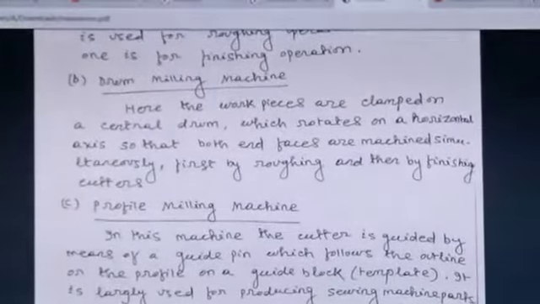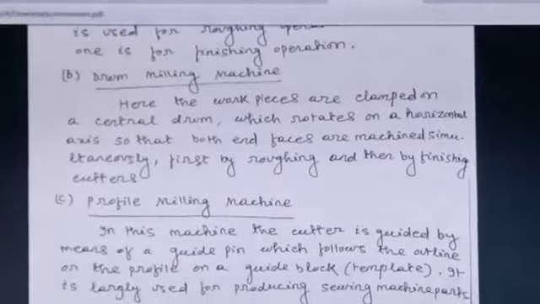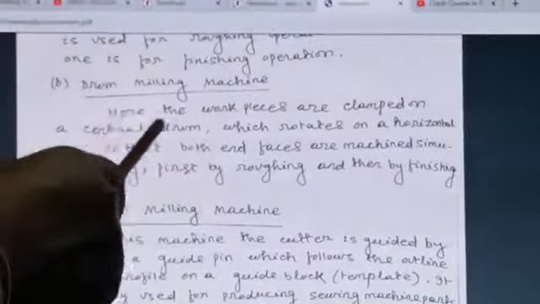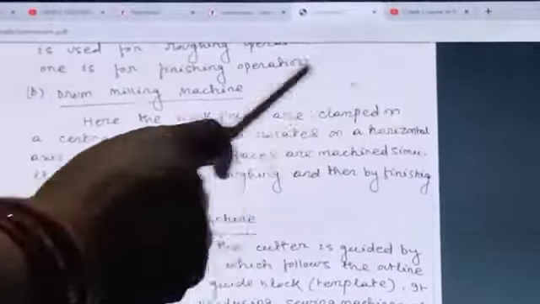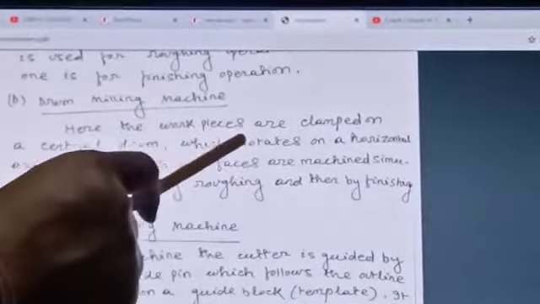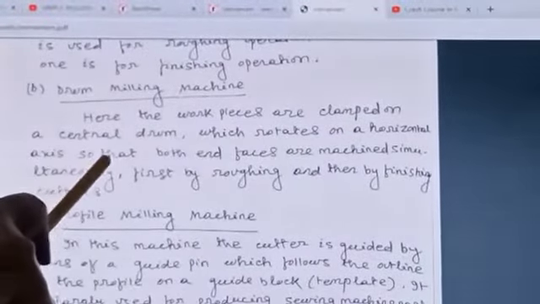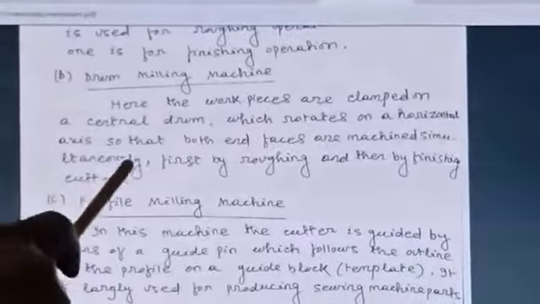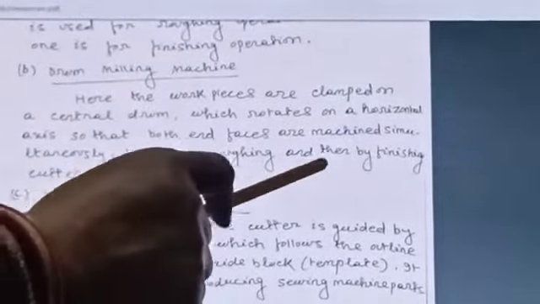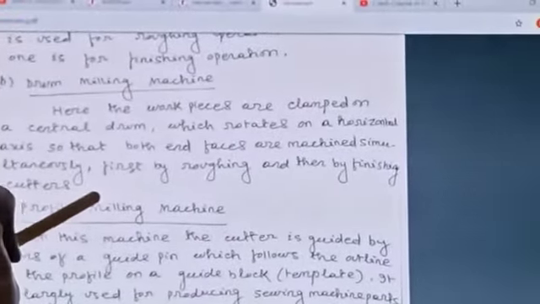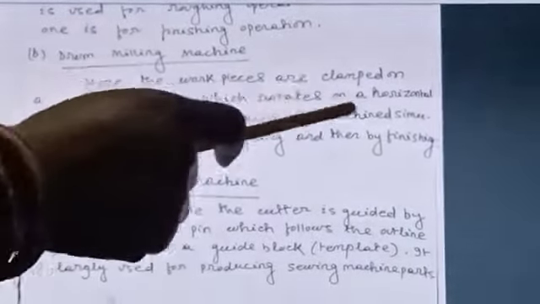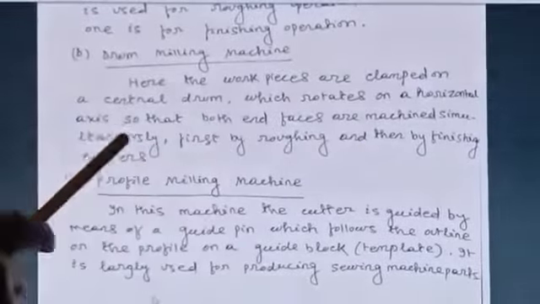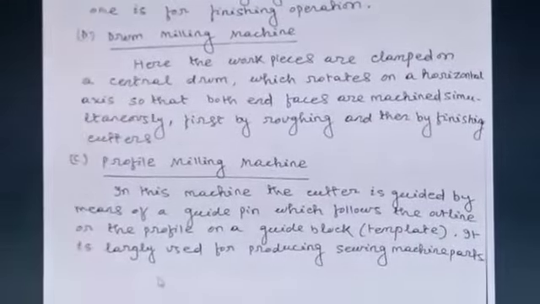Next is the drum milling machine. In the rotary table milling machine, the workpieces are clamped on a table. Here the workpieces are clamped on a central drum which rotates on a horizontal axis, so that both end faces are machined simultaneously, first by roughing and then by finishing cutters. So both roughing and finishing operations can be done simultaneously.